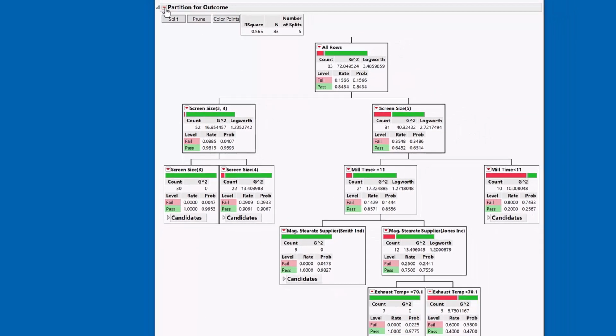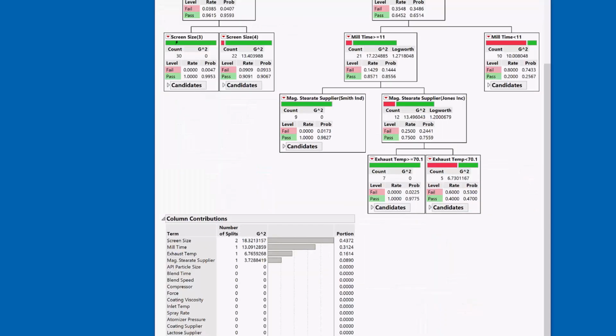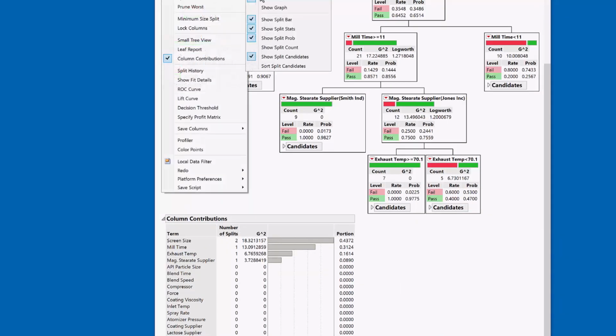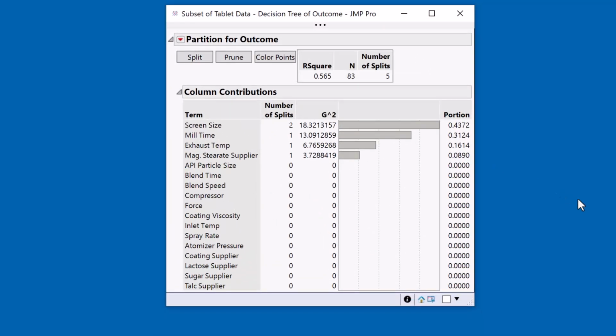So let's now do column contributions on this. And let's hide the tree just to make it easier for you to see. So we have the screen size as the largest effect, and then we're kind of stepping down: meal time, exhaust temperature, magnesium stearate supplier, and we don't even see the spray rate in this decision tree. Now, this was a sample of data. Let me redo this again.